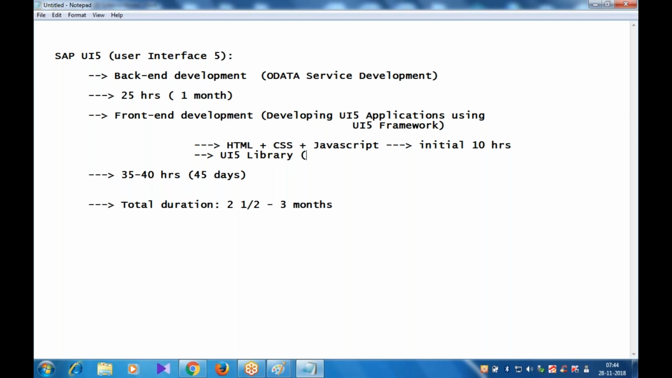This will be around 25 to 30 hours, that is the UI5 library. So the total duration will be around 2.5 to 3 months. So it is something like this.